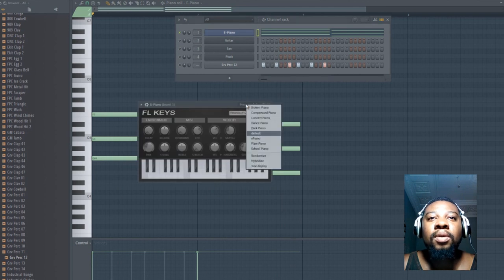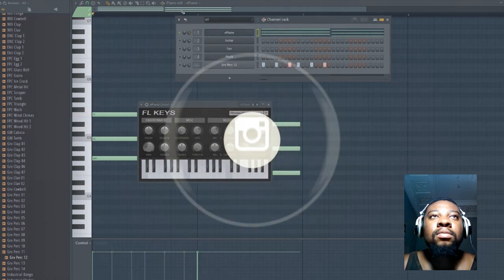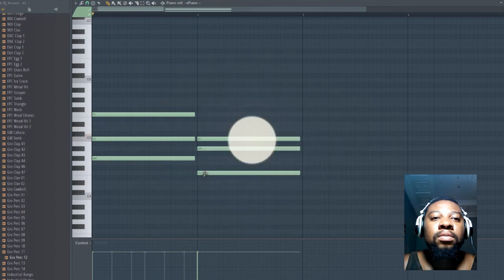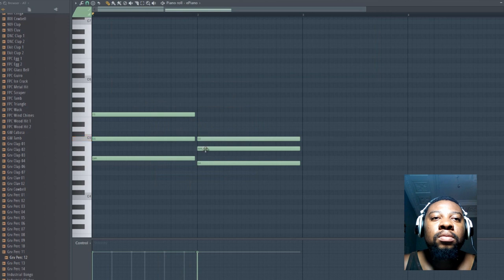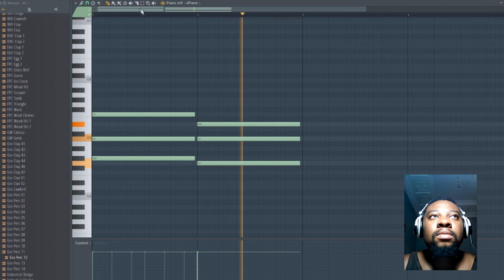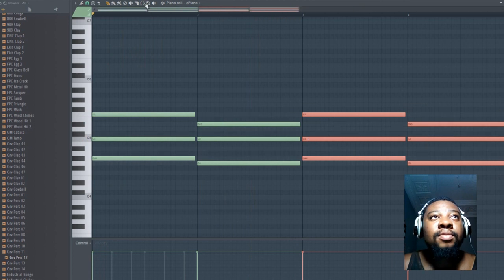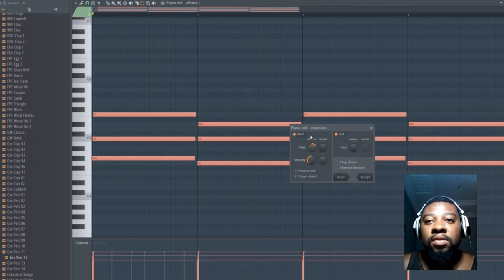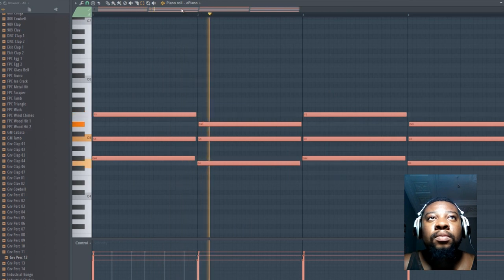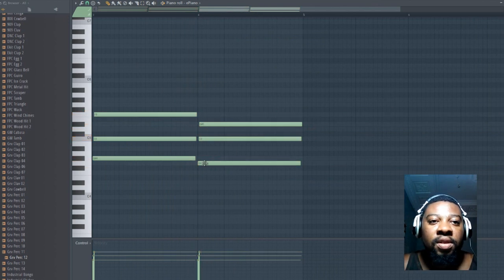I don't like that EPM, so I'll go for this one rather. I'll copy to the other side too, for it to be 4 bars. Then I'll Alt S, I'll strum it. So the last one, I'll change the chord.